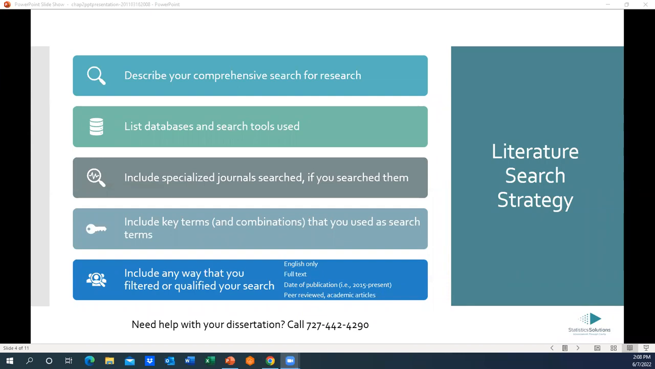Search tools are like Google Scholar, which searches multiple databases for you. And those are nice because you get a lot of breadth that way. Things like Academic Search Complete, Academic Search Premier, those are the same things. They're these kind of big search tools that search multiple databases. So any kind of databases, search tools used, list those. Here's what you use. Here's the databases you searched. Here's the search tools you used.